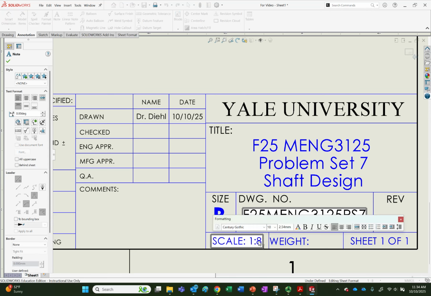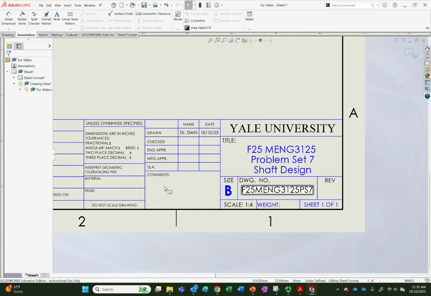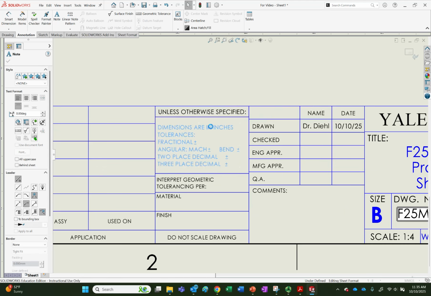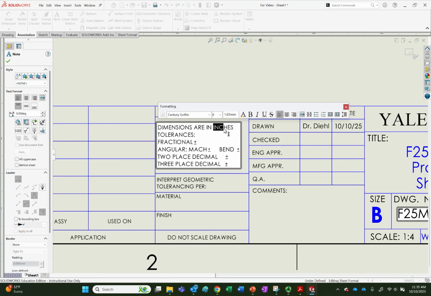We are not a 1 to 8 scale. So let's go 1 to 4. So we're truthful. And a lot of this stuff is BS. We're not in inches. Let's make sure we're in millimeters.